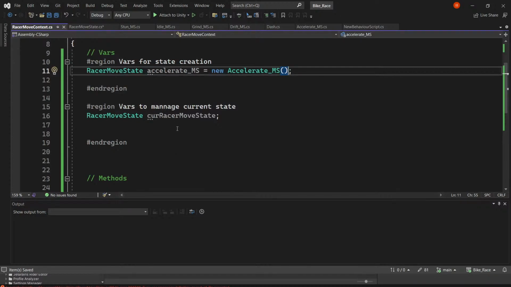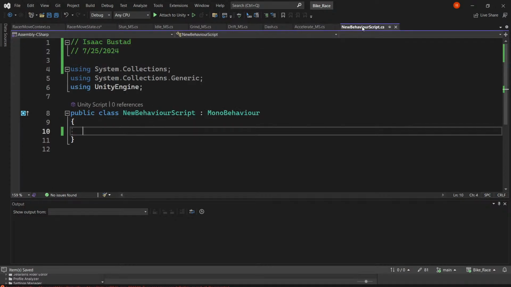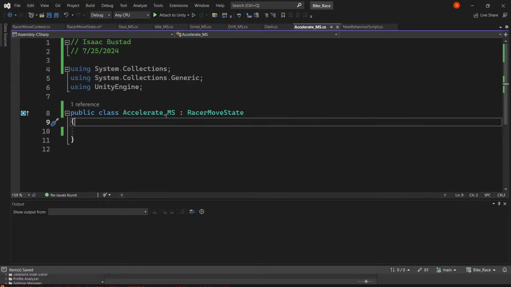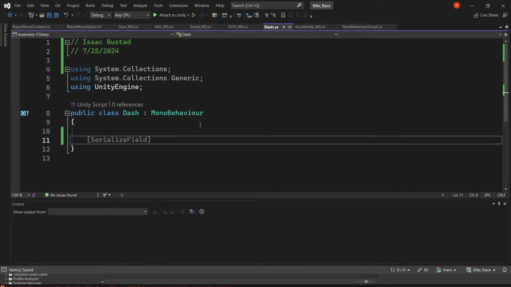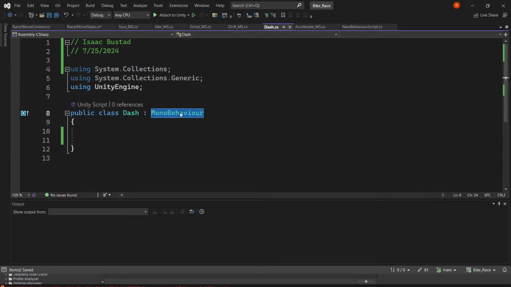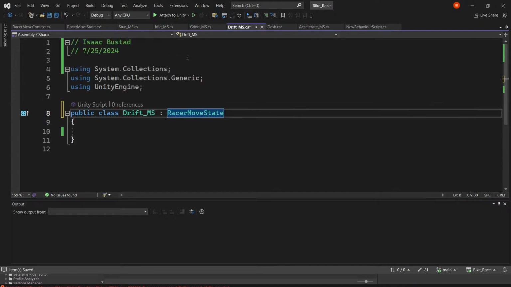So now we have current eraser move state and region, and we're going to move on to accelerate. So accelerate has erase move state, so let's copy that and just make sure all of our dash and everything inherits from that. Drift, just go down the line.